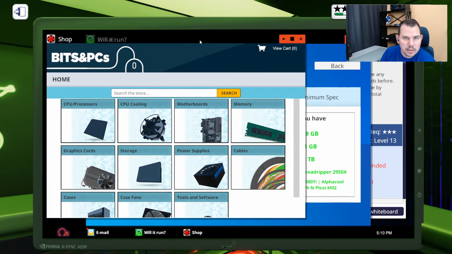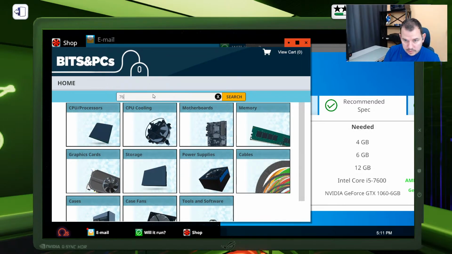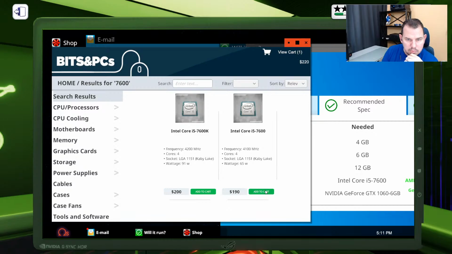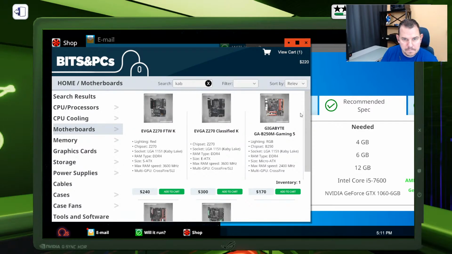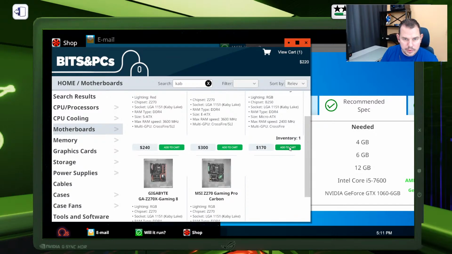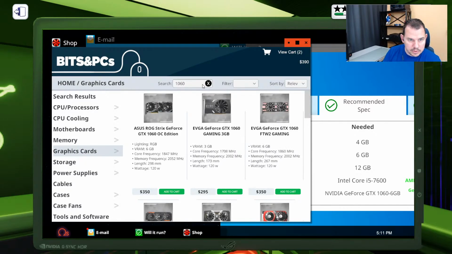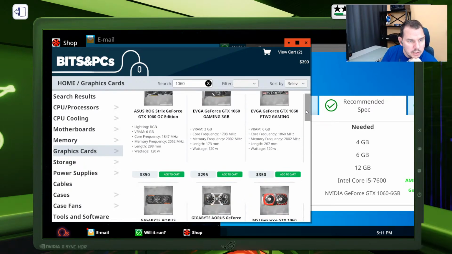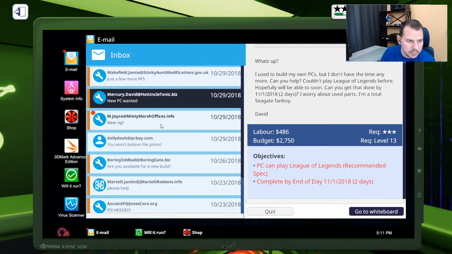Go to shop. Separate these out so that I know what parts I need. A 7600. We'll go with that one. That's a Kaby Lake. This one, I want to say 1060 graphics card, 1060 6GB version. So this one, why not? Minimize that. We'll go to accept the build.